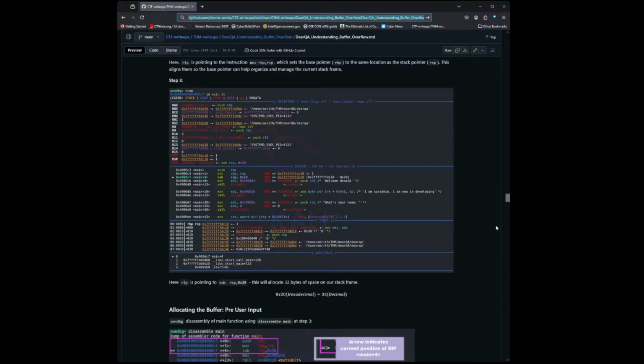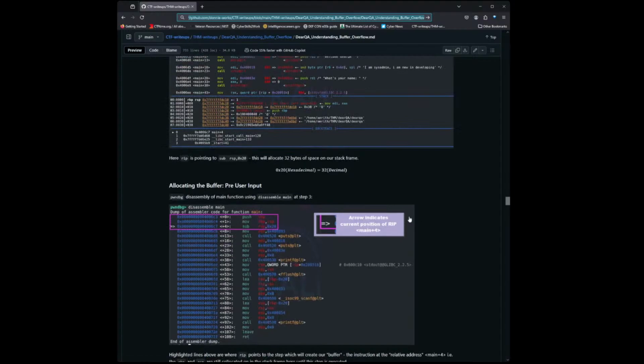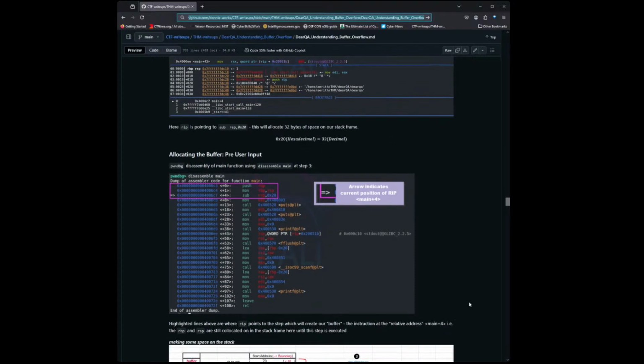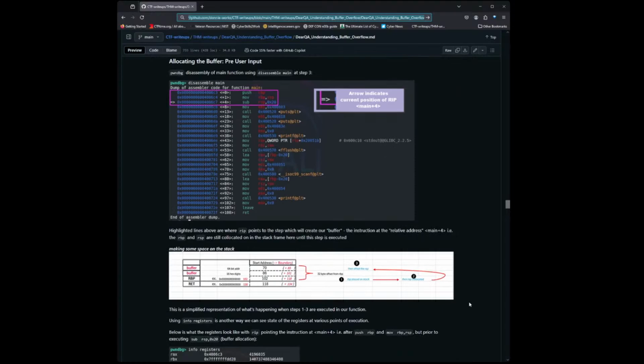That's our workspace. And that matches up with what GEF was telling us earlier when I said it has 32 contiguous bytes in memory. So dots are lining up, facts are checking out, computer's not lying to us. It's not time for Skynet to take over yet, apparently. So RIP pointing here, allocate 32 bytes. I gave you the little hexadecimal to decimal conversion. So allocating the buffer, and this is what it's going to look like pre-user input.